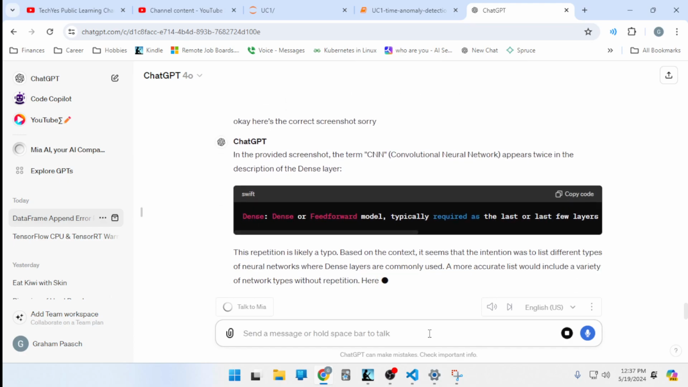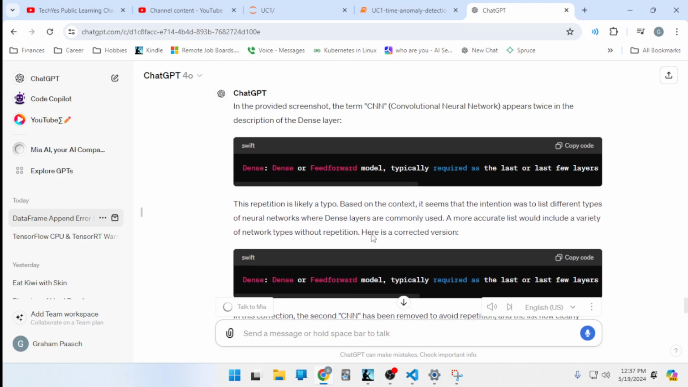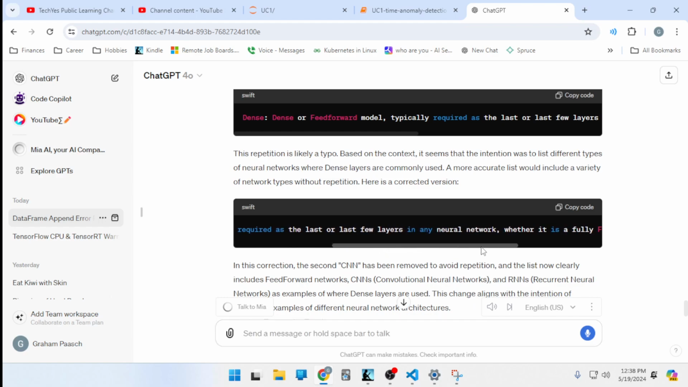Yeah. In the provided screenshot, the term CNN, convolutional neural network, appears twice in the description of the dense layer. This repetition is likely a typo. Based on the context, it seems that the intention was to list different types of neural networks where dense layers are commonly used. Right. GAN. A more accurate list will include a variety of network types without repetition.